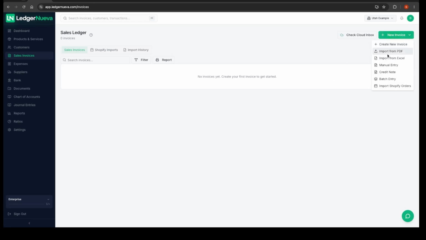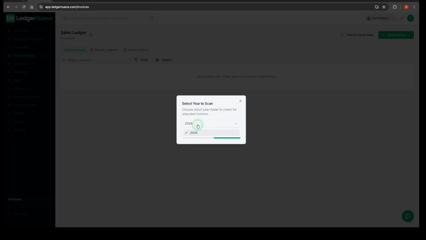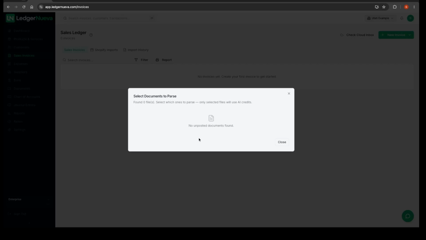Now, there are multiple ways you can create an invoice. One way is from the scan from your Google Drive or the LedgerNueva Drive. Now, because we have not integrated the Google Drive, we only see one button here, this one. If you had the Google Drive connected, you would see a second button here. And basically when you click, you choose the year. Currently we only have one, scan, and it's empty currently.